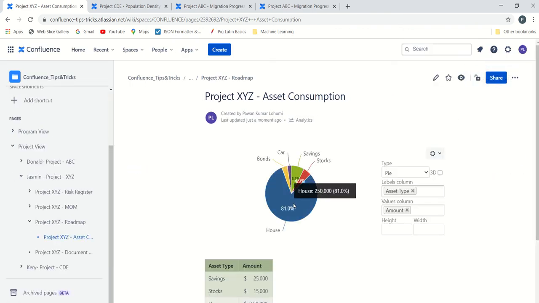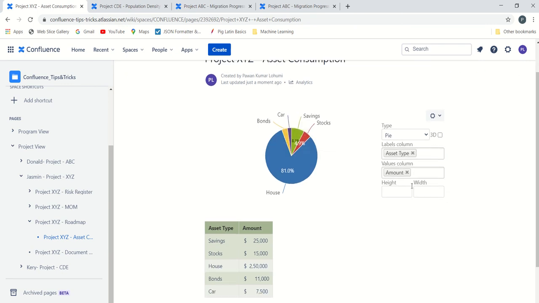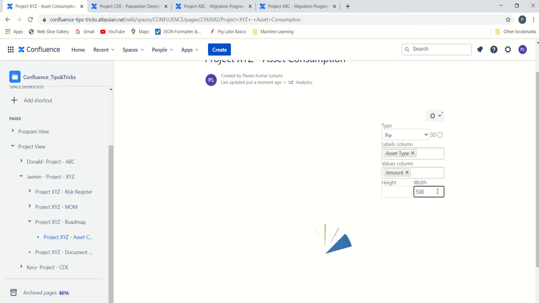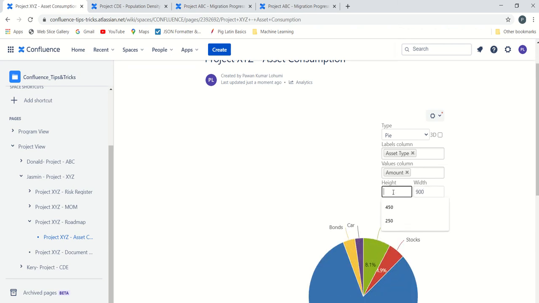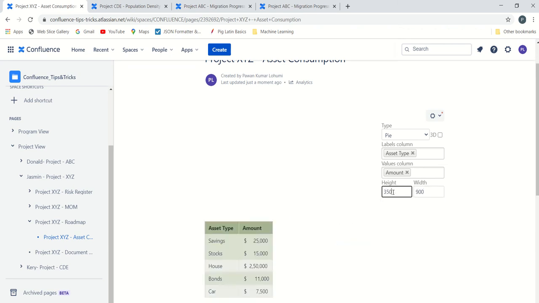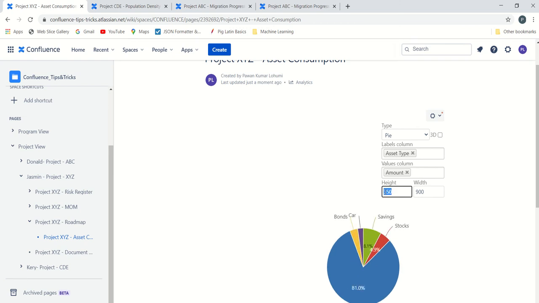So it automatically creates this wonderful pie chart. The labels are asset type, very good, and the values column is amount, that's great. And it's in percentage. Now if you want to increase the size of it, we can just increase it from here. Maybe for width, if you want 500, maybe we want 900. Height we want 350, maybe 700.